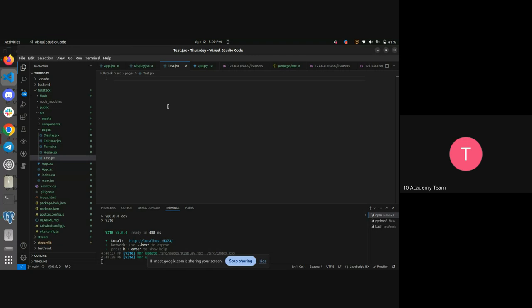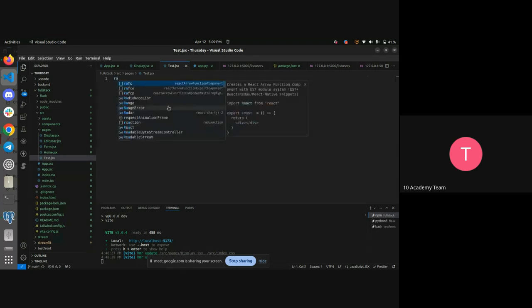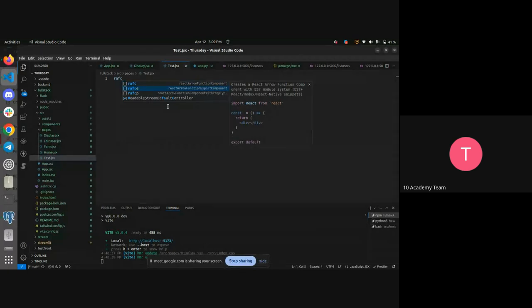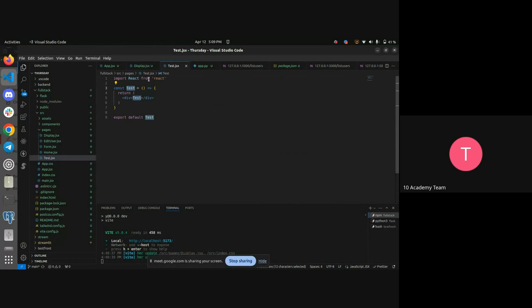Since I have the extension, if I write RFCE or RFC, both give you the same output but in different formats. If I just click here, it will load the React component structure for me. If you don't have this extension, you have to write it. The React component structure is like this. There's a return, and your HTML tags will be written under it. You have to export it so that this component can be reused anywhere you want to use it.